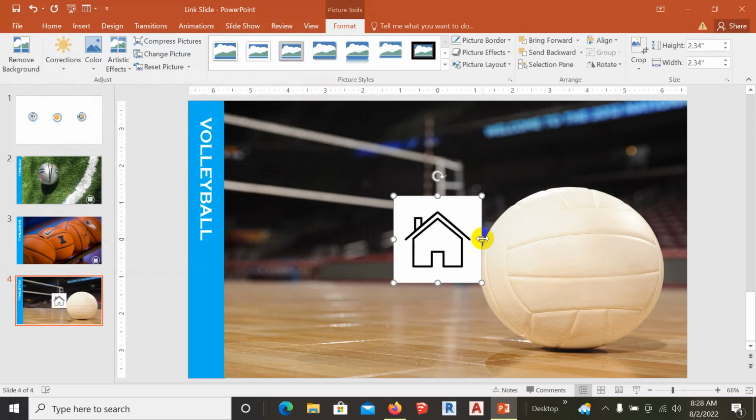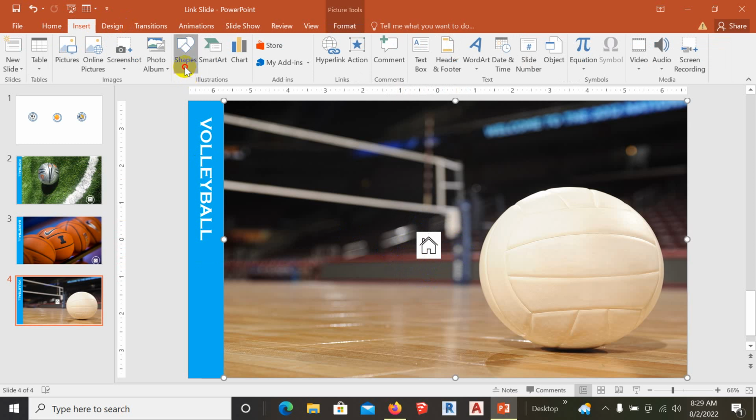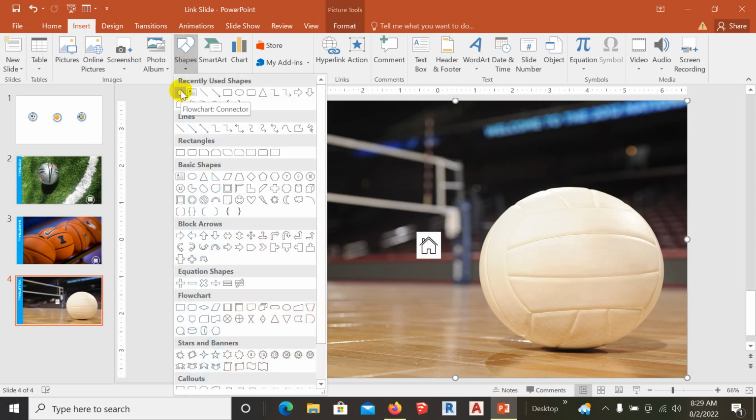So you bring it like this. The same way I reduce it, make it a little bit smaller. So I reduce it to a reasonable size. Okay. So now I come to insert, I come to shapes, I come to circle.